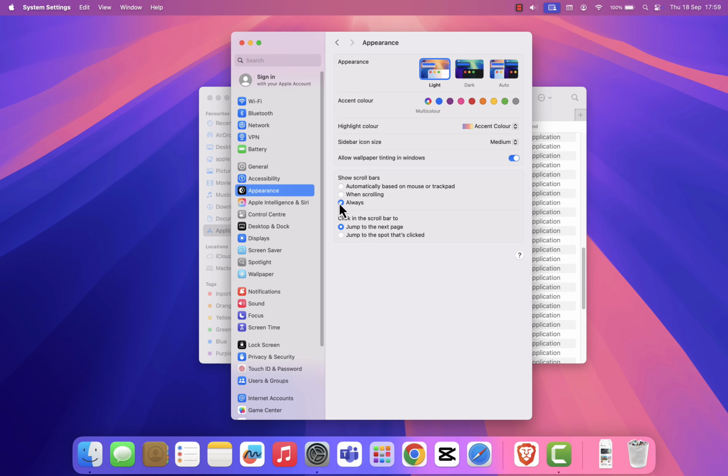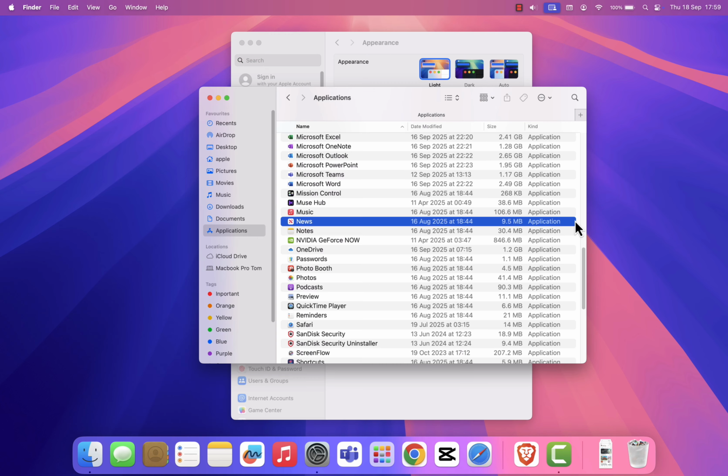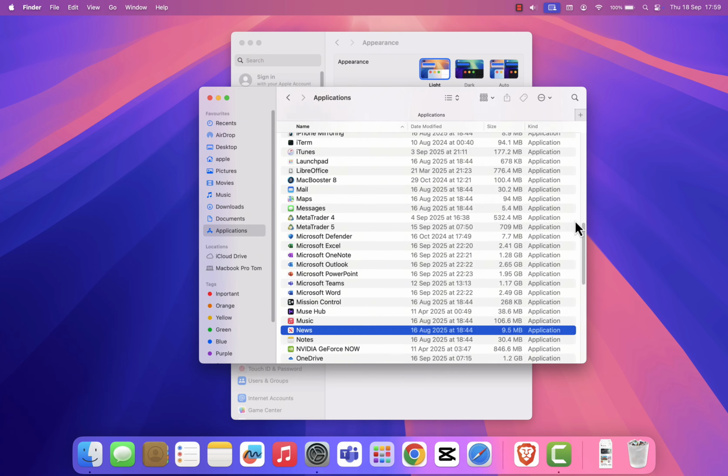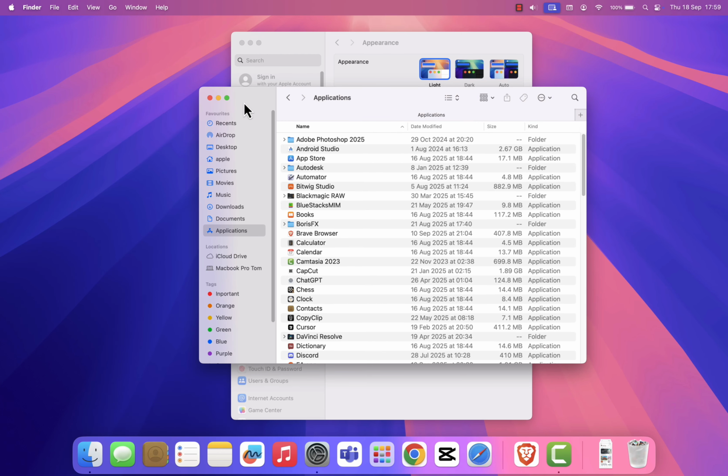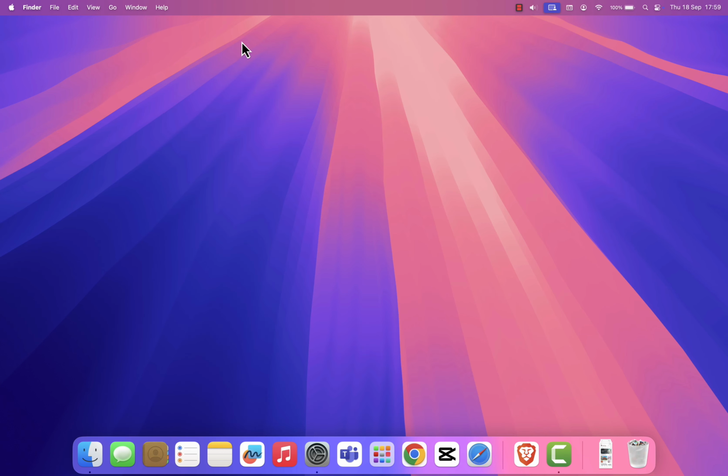Now if you go back to Finder, you'll see the scroll bar is permanently visible, making it much easier to navigate through long lists or folders. And that's it. Just switch the setting to Always, and your scroll bars will never disappear again.